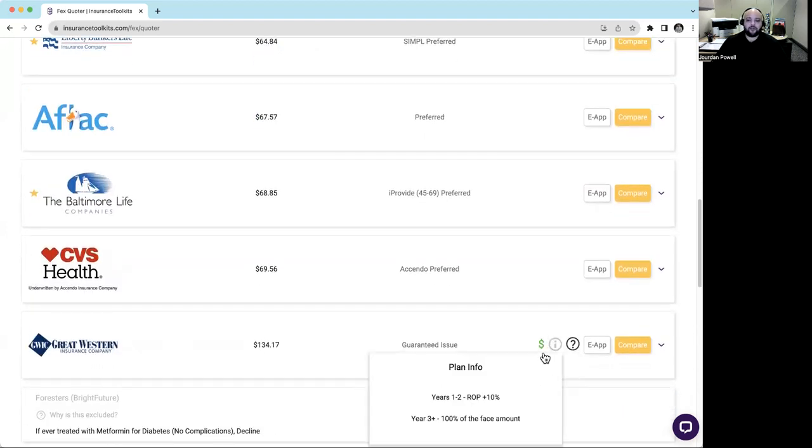All right. So the plan info. Here again, it gives you some details. The first years, 1 and 2, is going to be a return of premium plus 10%. They're going to get $134. Let's say they pass away at month 22. So that's $2,951.74. Now we're going to multiply that by an additional 10%, which is the interest. So they're going to get an additional just under $300, $295.